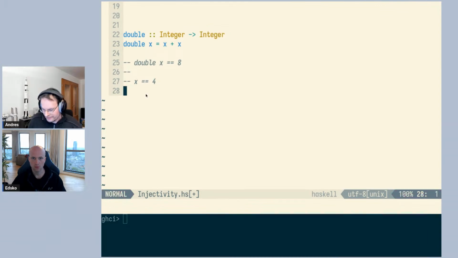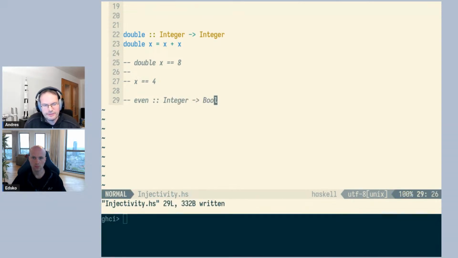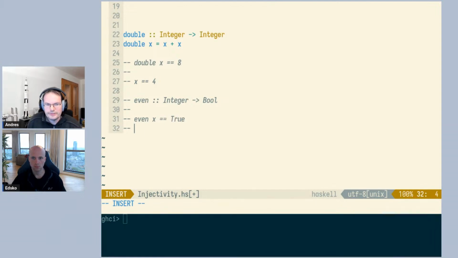And let's also look at an example of a function that is not injective. So if we consider even from integer to bool, I'm not going to define that because that's already in the prelude. But if I'm now going to tell you that we know that even x is equal to true, for example, then now there is not just one choice for x, but there are actually infinitely many, right? So we can choose x equals 4, we can choose x equals 0, x equals -4, x equals 42, and so on, many, many more. So there is no way to conclude from the result of the function to the argument of the function.